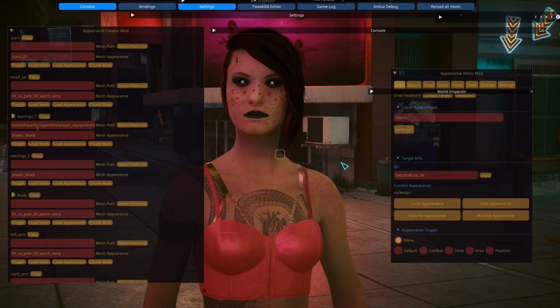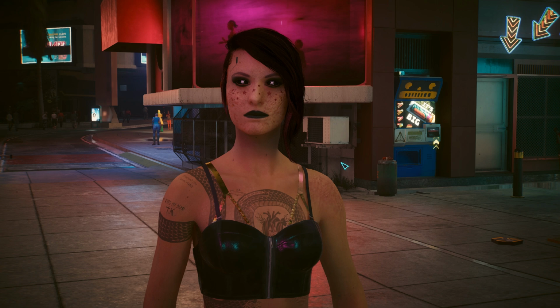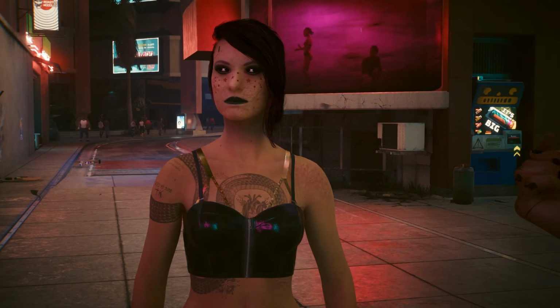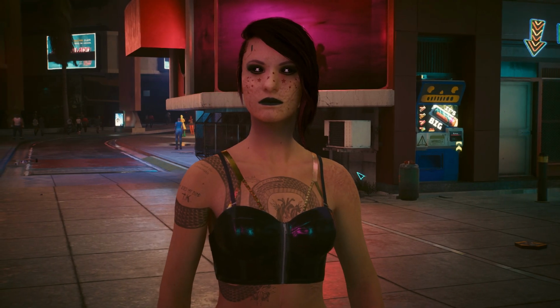So we put this under the earring section. So I'm just going to take where it says mesh appearance. I'm just going to paste that in, click load appearance, and look at that. So I do actually quite like this top.